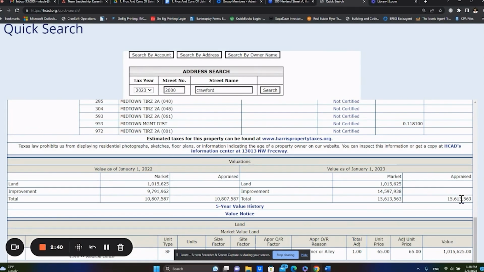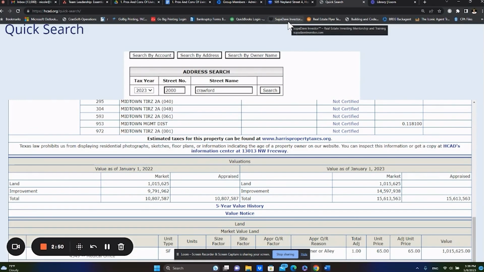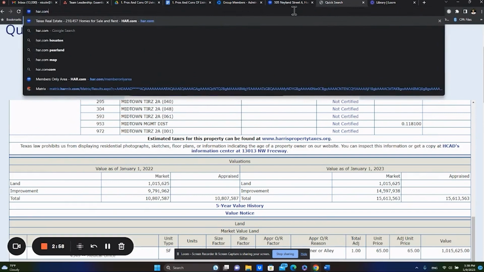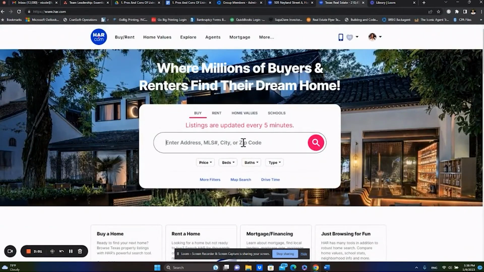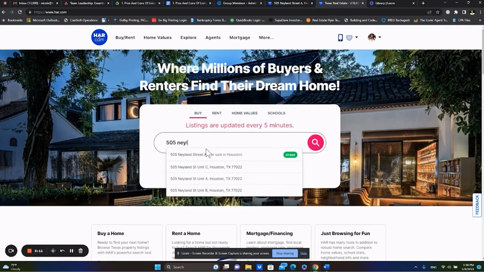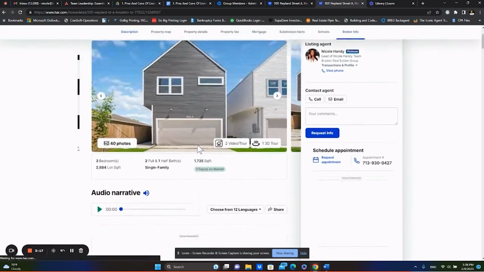Now, because this is a Houston channel, we also have a more user-friendly site, in my opinion, where you can figure out what the tax rate is, especially if the property is listed for sale. What you want to do is go over to what we call HAR.com, and that stands for Houston Association of Realtors. So I'm going to go to HAR.com. If you find a property that's for sale, you can search, or you can type in an address, but you can do a full search if you don't have a particular address. In this case, I'm just going to use one of my listings, 505 Neyland Street, and enter, and it'll take you to the actual listing of the property.